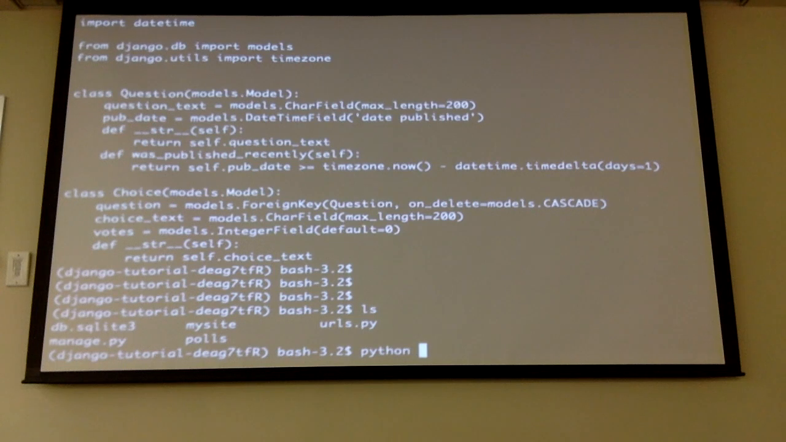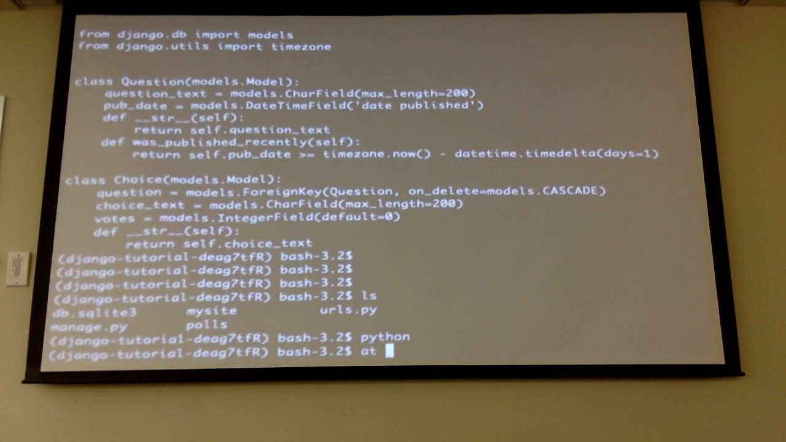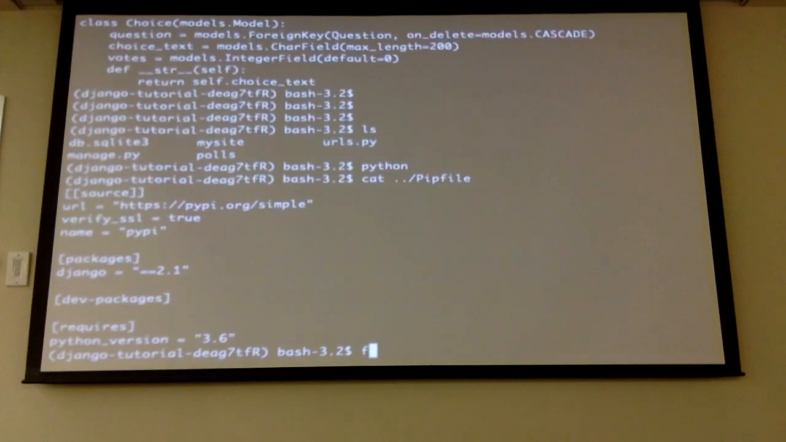Just to give you some information there, we used pipenv to create this environment. I got into my pipenv shell by running pipenv shell, which gives us this virtual environment that already has all the things in it. Let's go ahead and cat Pipfile. So all we have installed is Django.